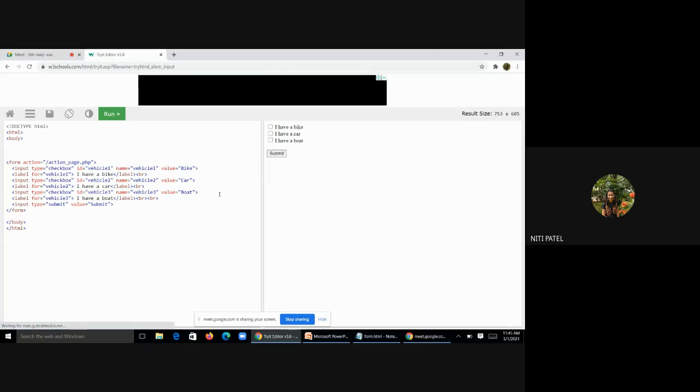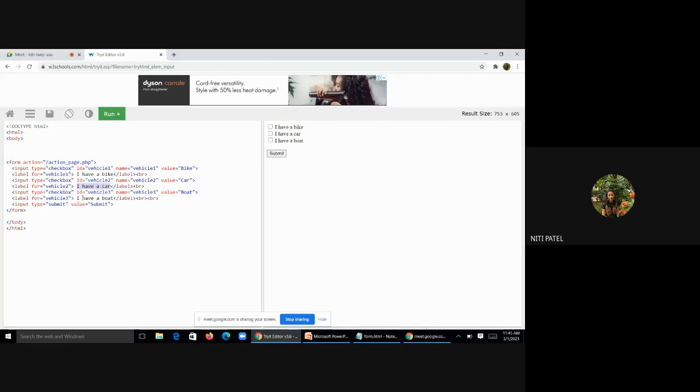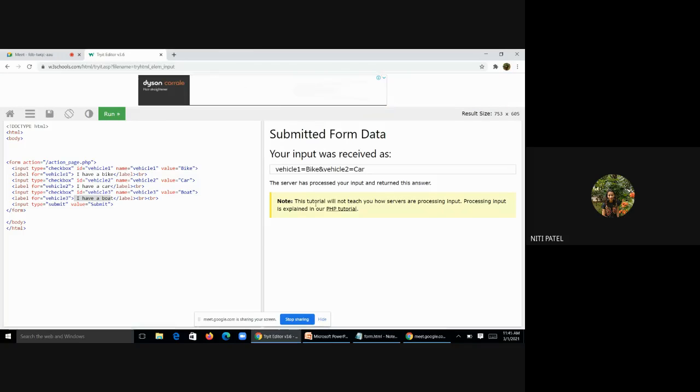So I have a checkbox where the label for the first checkbox was I have bike, second is I have car, and third is I have boat. So if I click I have car, I have bike, and when I submit, see, this is your PHP page. Which PHP page? action_page.php, in which I selected bike and car.